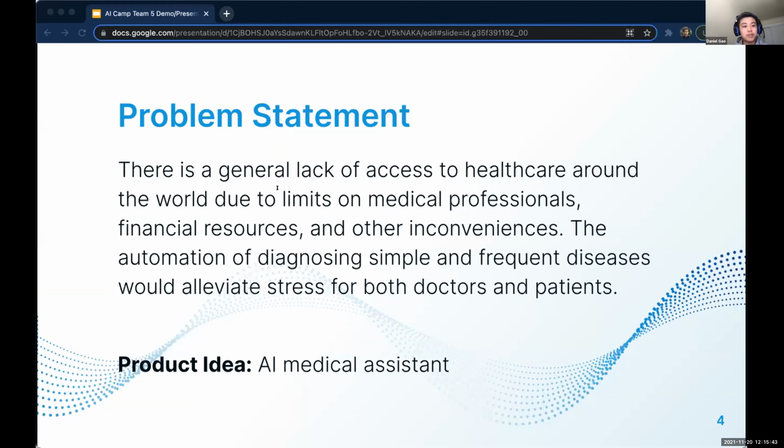So a little backstory in the beginning, after brainstorming what product we wanted to build, we noticed that a lot of our ideas revolved around the common theme of assistive technology made for everybody. So kind of like a product that can help people and just benefit their lives. And after combining a few of our ideas together, we landed in the healthcare area. And so the problem we noted was that there's a general lack of access to healthcare around the world due to limits on medical professionals, financial resources, and just other inconveniences.